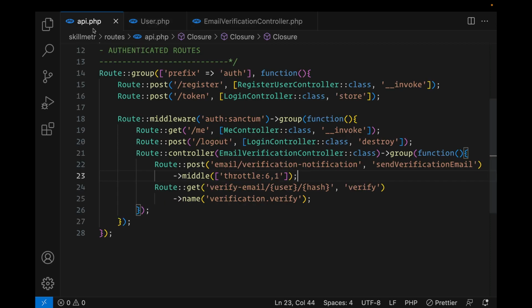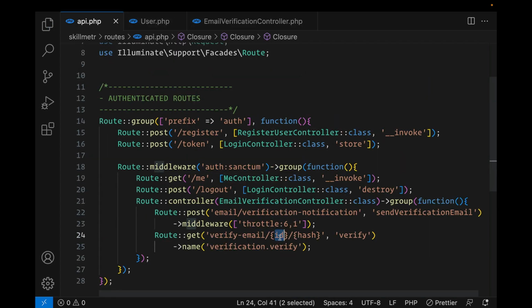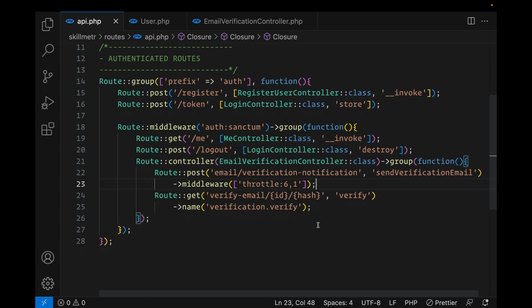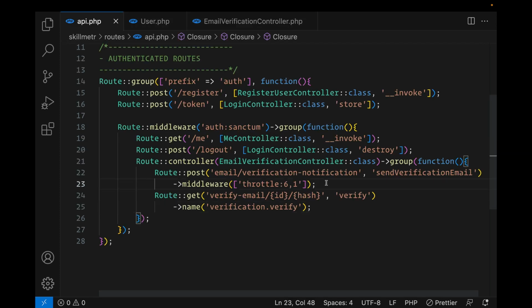And again, if we go back, I did make a mistake here. It should be middleware. So in fact, let's change this to ID, because by default, Laravel is looking for the ID of the user, and that's what it calls a parameter. And so let's change that to ID. And over here, we are not implementing anything yet. So this should be enough to register a user and receive an email for authentication.